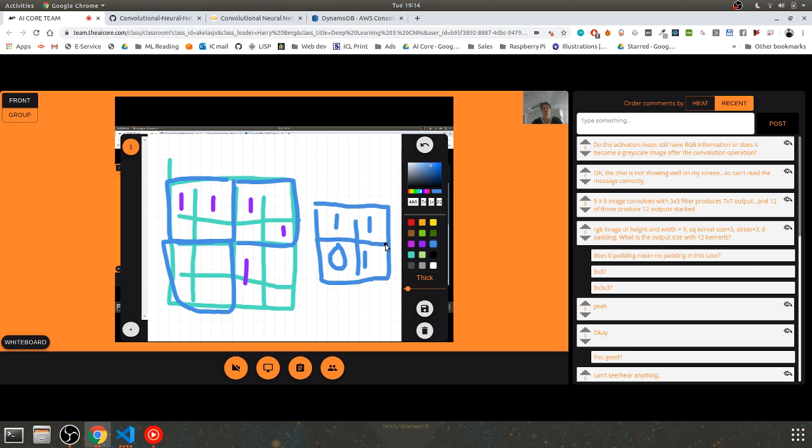I should really get a mouse. So that's what the output of a 2x2 max pool looks like.